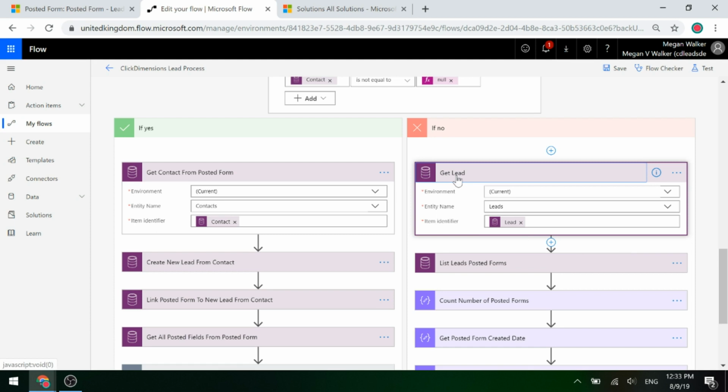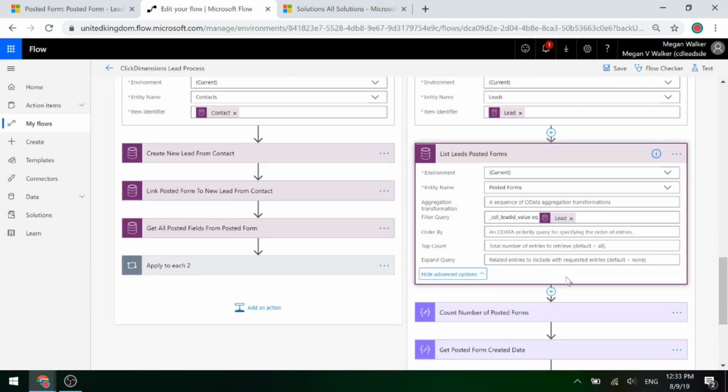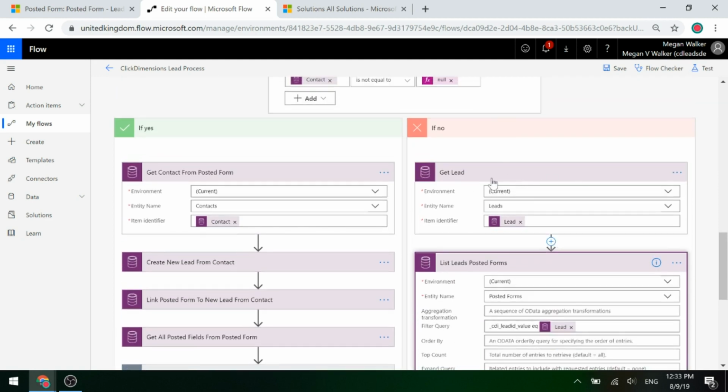So we're going to do the get record step, and we're going to get the lead from the original trigger body step. Then again, we're going to do what we did previously, where we're getting the posted forms that are linked to that lead. And that is going to be a filter query to find the CDI lead ID value, and that will equal the lead in the previous get lead step.